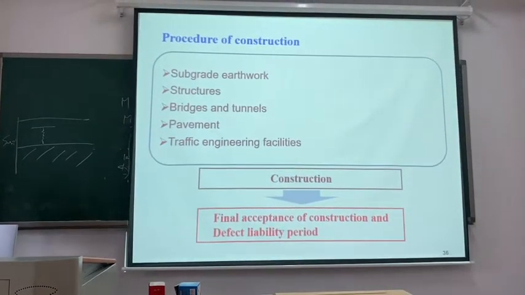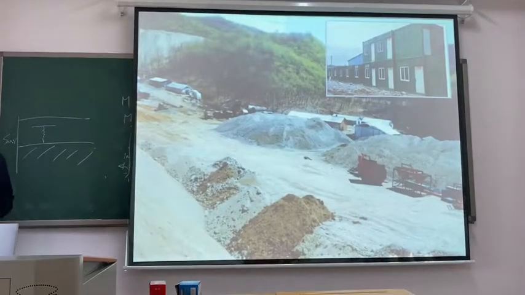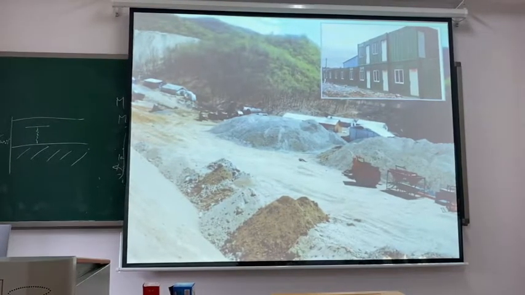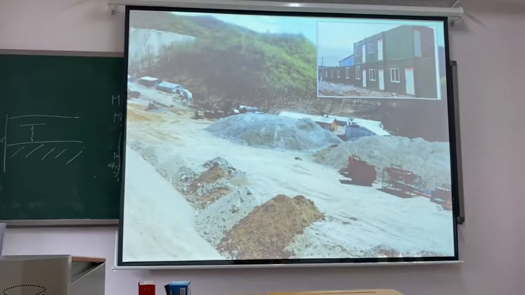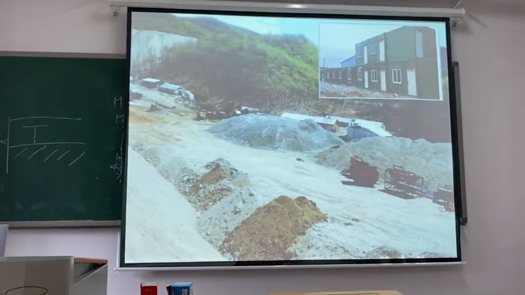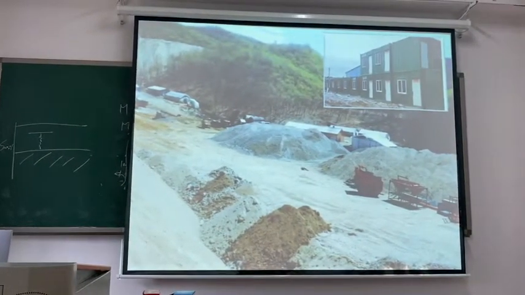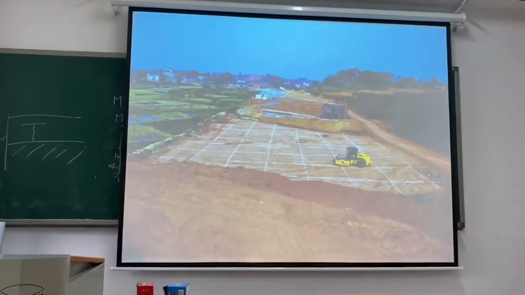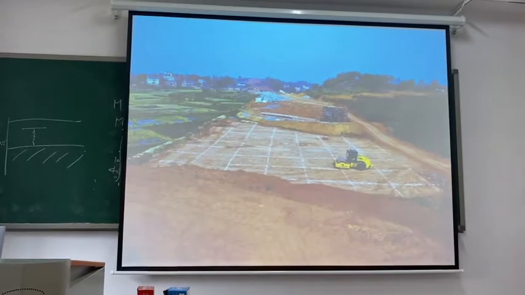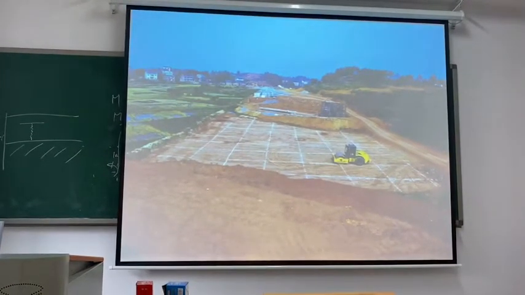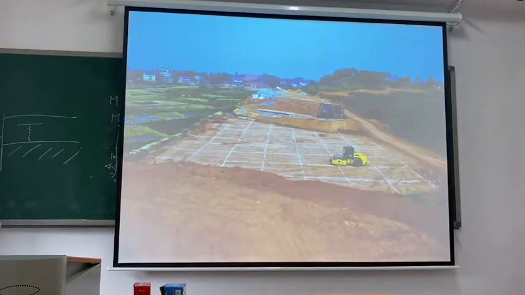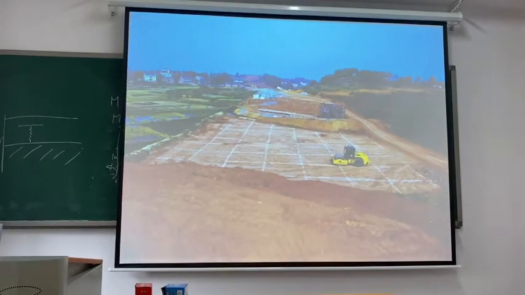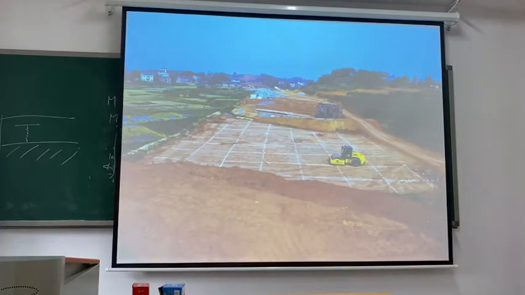After this is finished, we can go to preparation. Temporary living facilities. Yes, living facilities. Construction in subgrade. We can use borrowed soil or inside soil to fill, with the material to build subgrade.